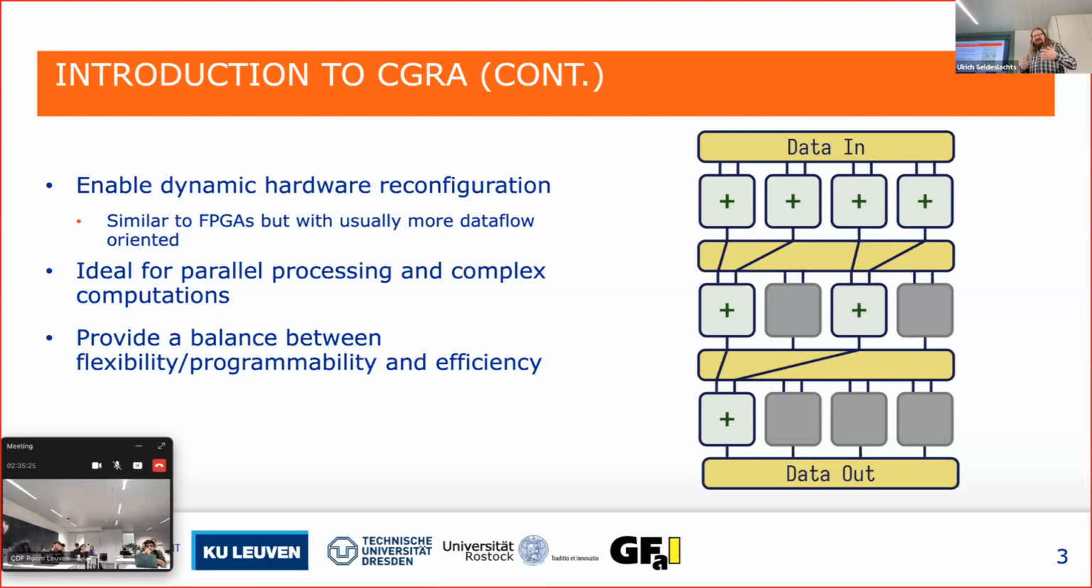This provides a balance between the flexibility of an FPGA and the efficiency of such processing elements that have hardwired multiply and similar operations.